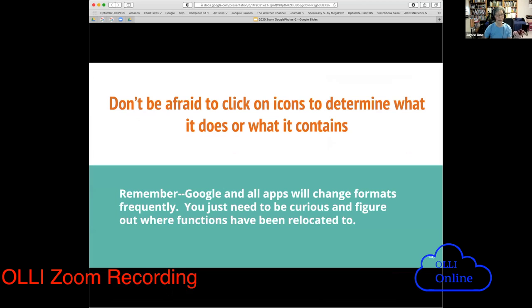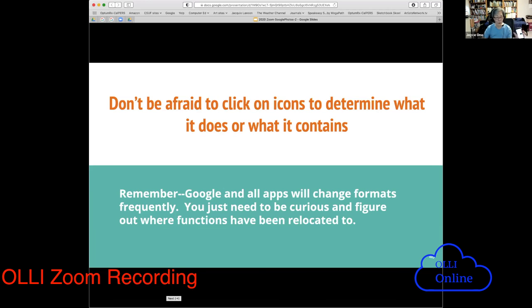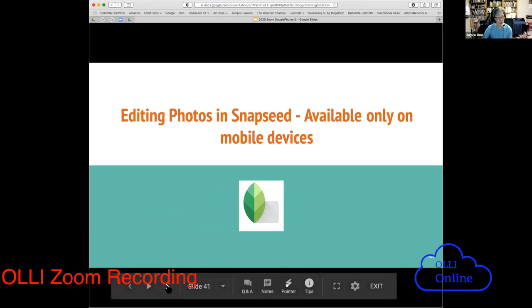So the bottom line for this, don't be afraid to click on these icons to figure out what it does and what it contains. And the one thing you can be sure of, just like death and taxes, these apps will change formats frequently. So just be curious and not afraid to figure out where these functions have been relocated to. And that's how you learn. And so I think in many ways, keeping up with technology is good for your brain. Maybe frustrating, but it's good for your brain because it keeps you limber.